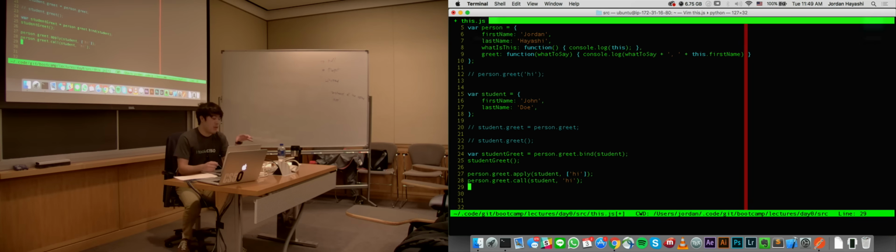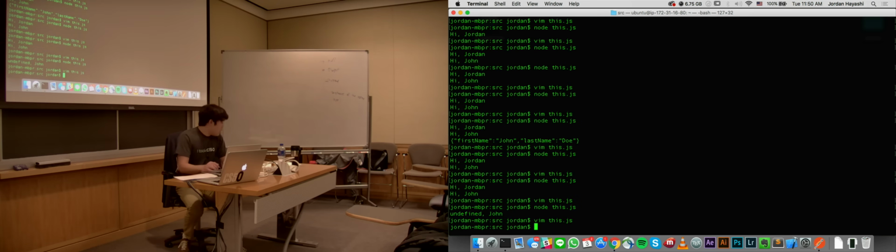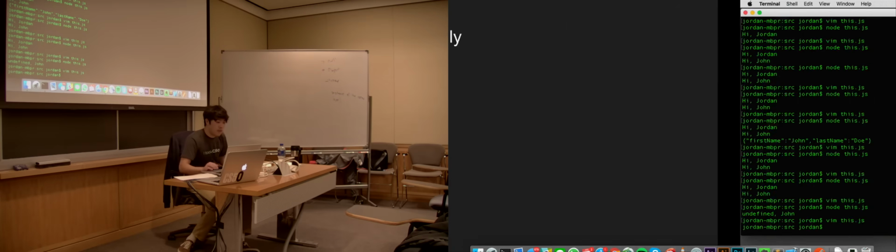The reason you might want to use apply over call is because, say you don't know how many parameters you're going to pass. You would then create the array in code and then pass that array to apply. So you could do something like var array gets hi, and then pass that array in here, and that will produce the same thing. Cool. Any confusion with setting this manually?